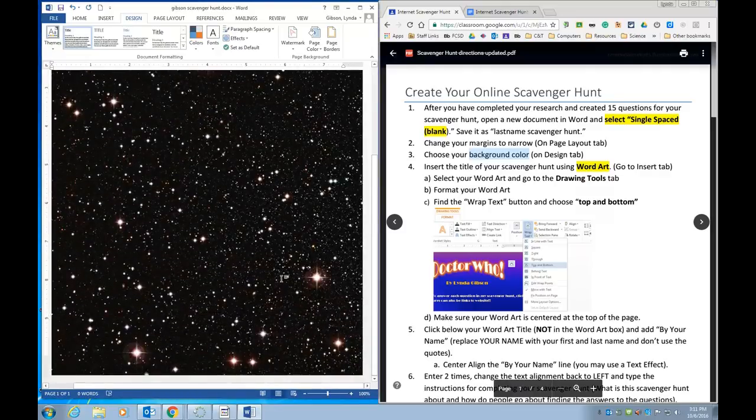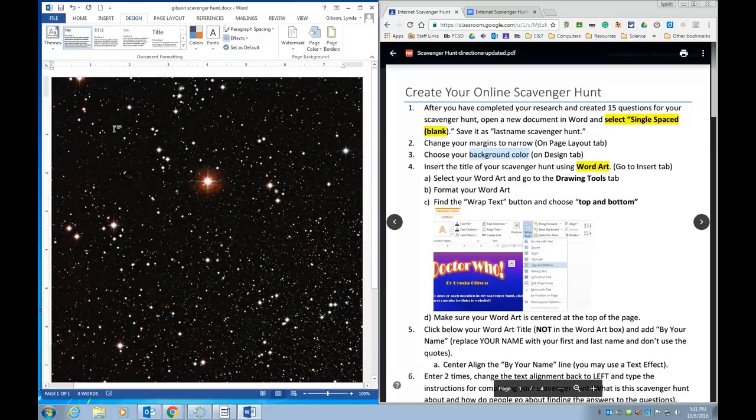And that one took up my whole page. Every once in a while, you might choose a picture that's not big enough to cover the whole page, and it's going to tile. So you're going to see the picture repeat itself. If that's the case, you're just going to have to look and find a different picture.